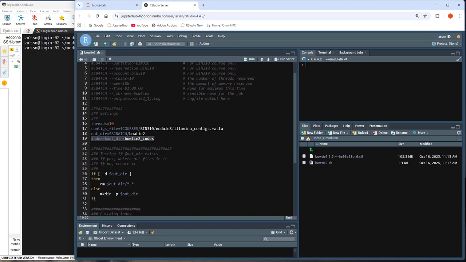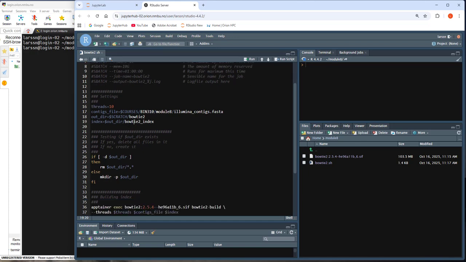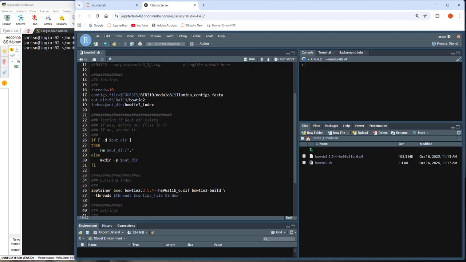If you saw my video on the Burrows-Wheeler transform, you will understand what an index is. This is sort of a database where we collect the information about the genome sequence that we are mapping against in a very smart way, what we call the Burrows-Wheeler transform and FM index. This is stored in this index.